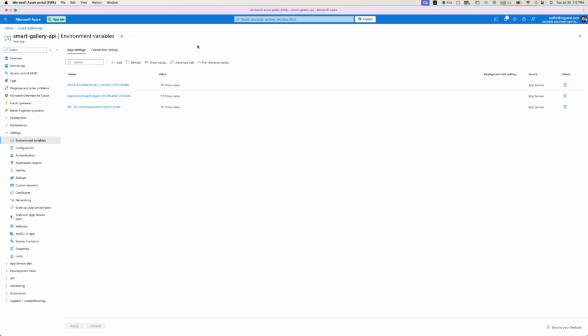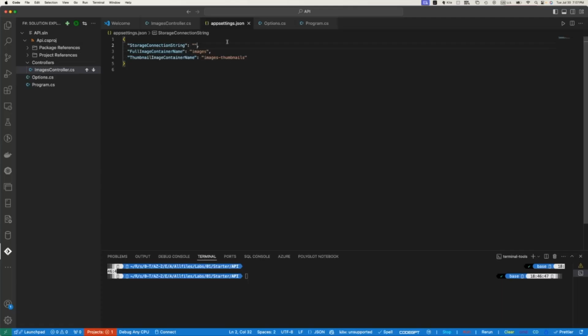Let's try. First, we'll not provide any connection here, and we are not even providing any connection here as well, but we'll try to deploy it and try to access the blob, to see if we are able to access it or not, right? So here is the full image container name, the images container name, and the thumbnail image container name is given like this. This is the default name. You can always override this one as well in our environment, right?